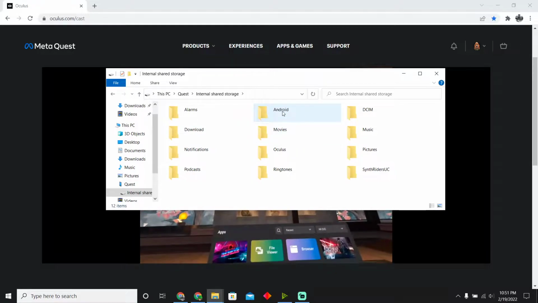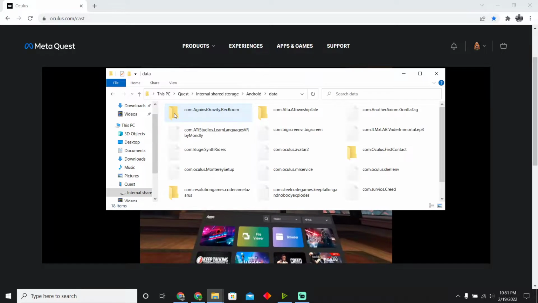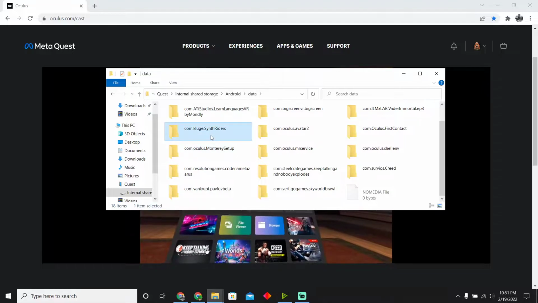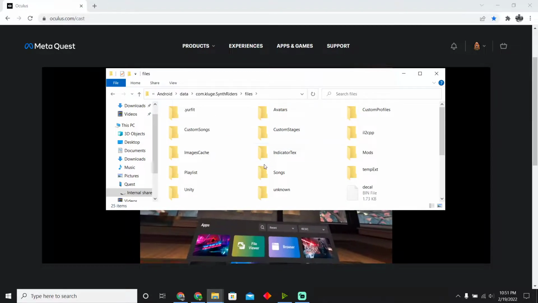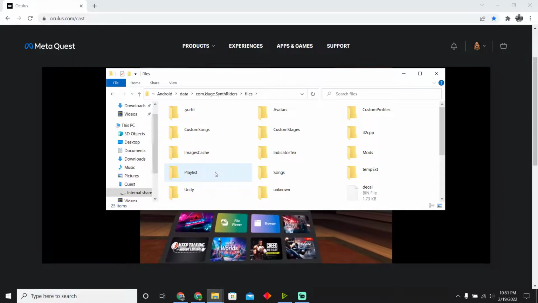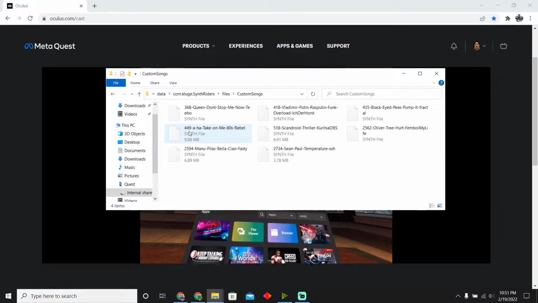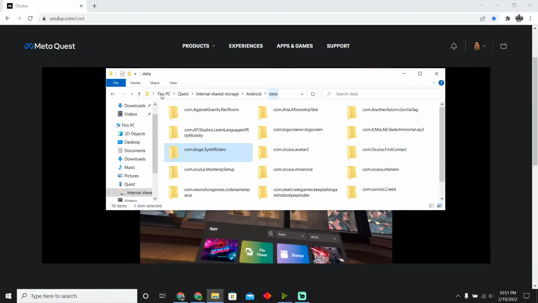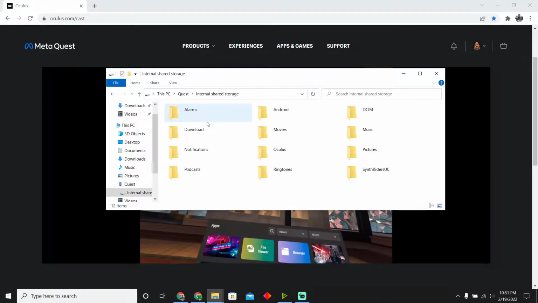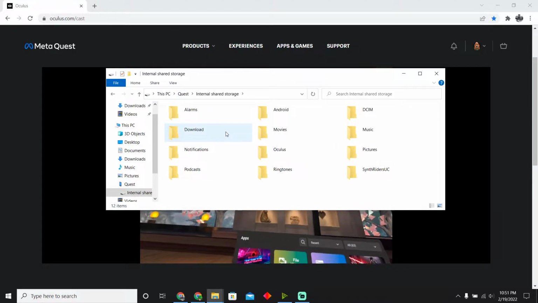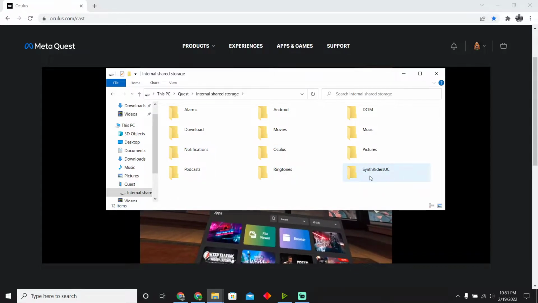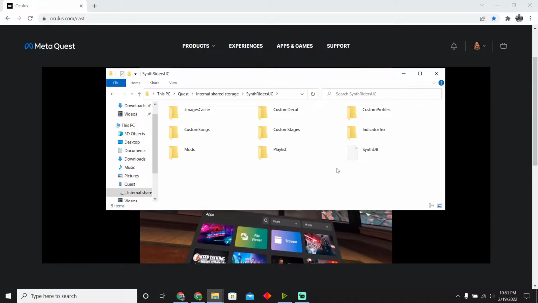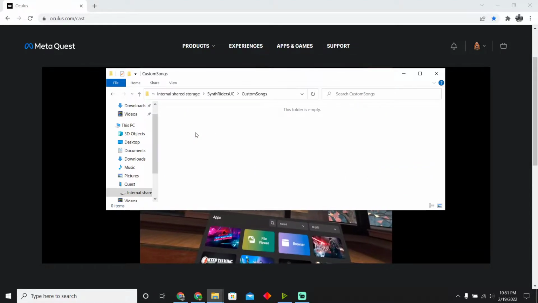Before, it was under the Android section, and then you would go to data, and then under the SynthRidersUC application, and then files, and then custom songs. It's just really complicated. And right here are the old songs that I did have, which no longer show up. But right now we're going to concentrate on how to do it from scratch. Once you run the application SynthRidersUC, you're going to get this folder called SynthRidersUC. You instantly click it, and right away you get the custom songs folder.